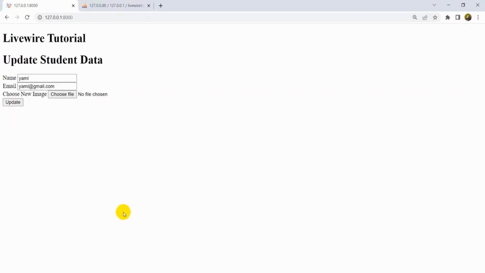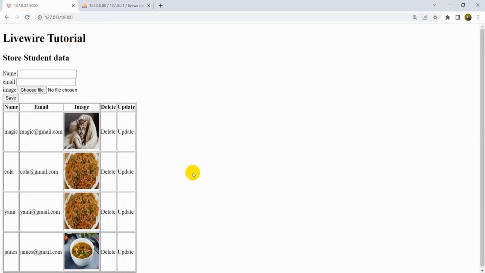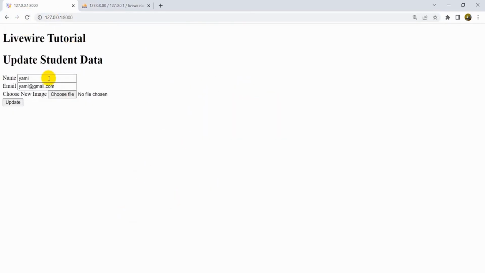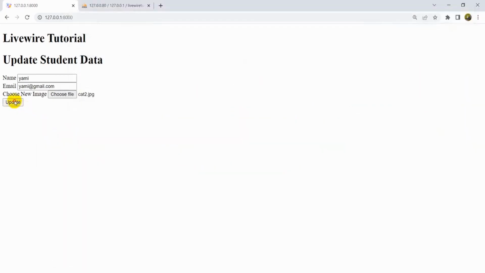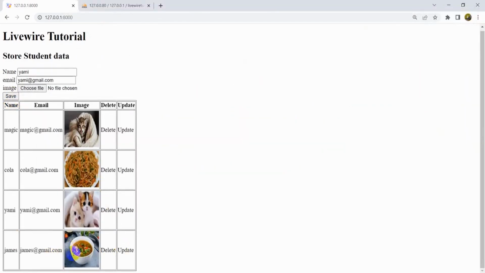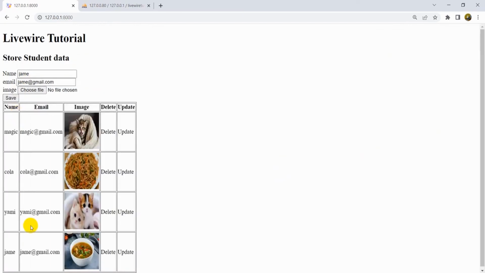Let's just refresh here. Let's click update. Let's choose the image for now. First, let's choose this cat image, update. Okay, now let's update this soup. This time we will not update the image. Let's just say gem, and let's click update. Okay, the image is not updated, but the name and email are updated properly.